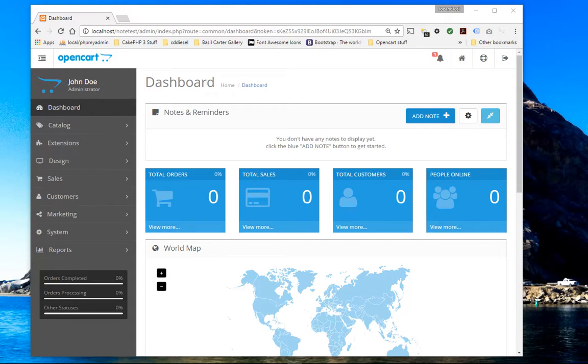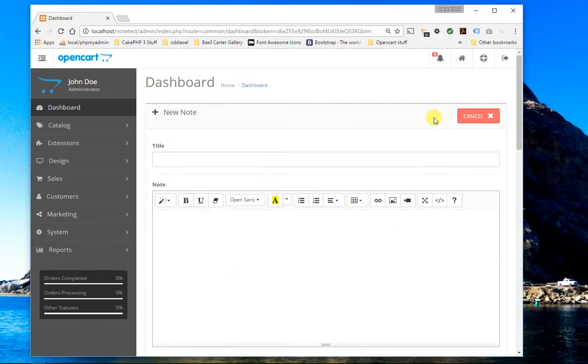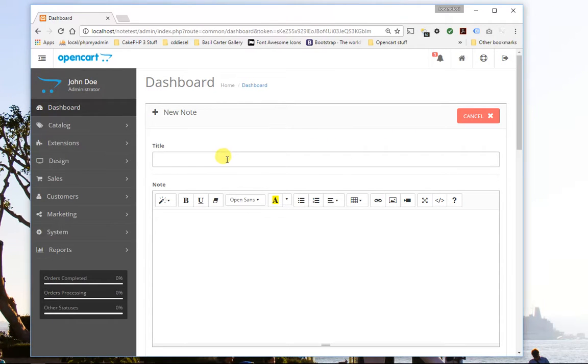So the first thing I'm going to do is demonstrate how to add a new note. Simply click the Add New Note button here, and the new note screen will appear. Give your note a title, and then down here in the Content Editor, add the content of your note.